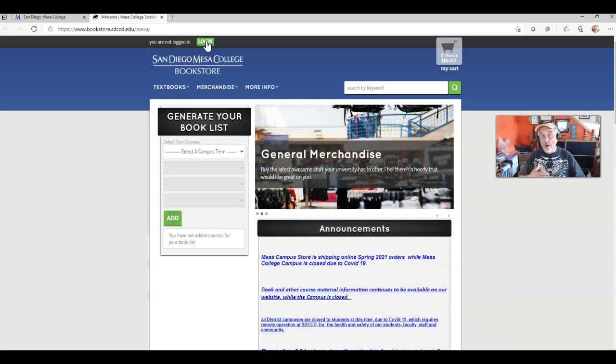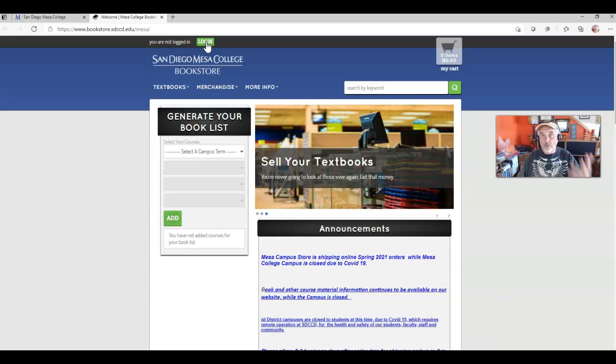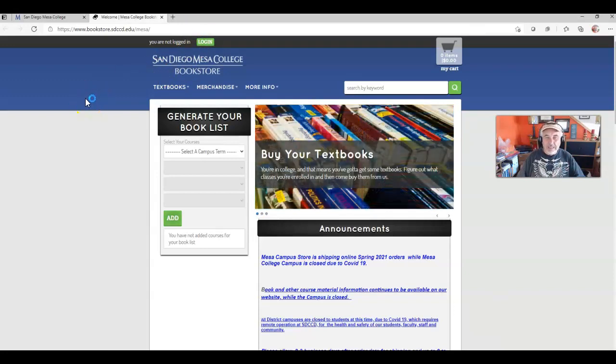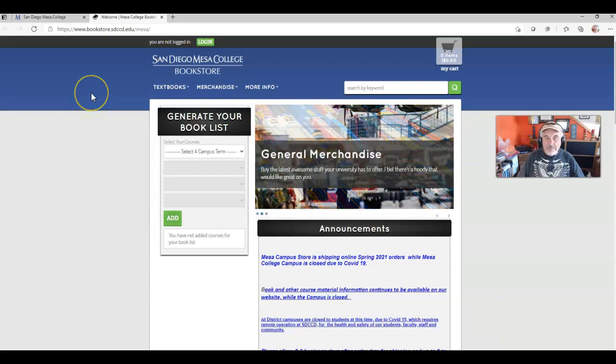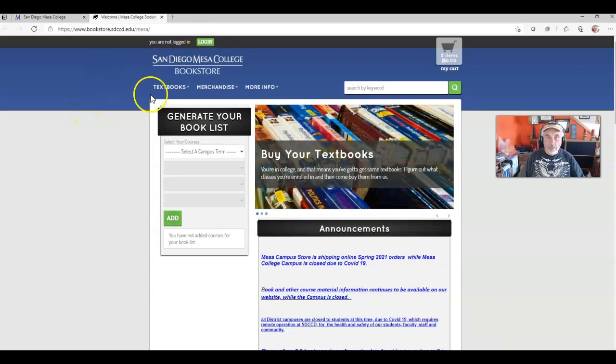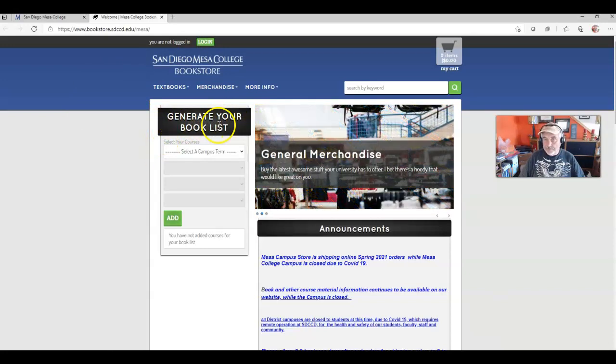So you'll create a login, a password. You'll give your name, your address, your email, and I think there might be a couple other contact information. But anyway, you're going to set up your general account. So you would click log in and get that done first. Then what's going to happen is the screen will come back. You want to come to generate your book list.